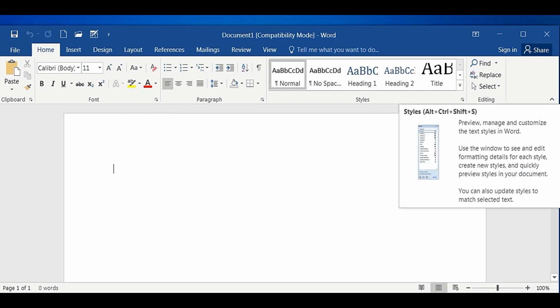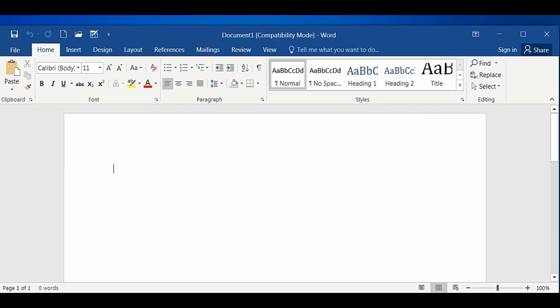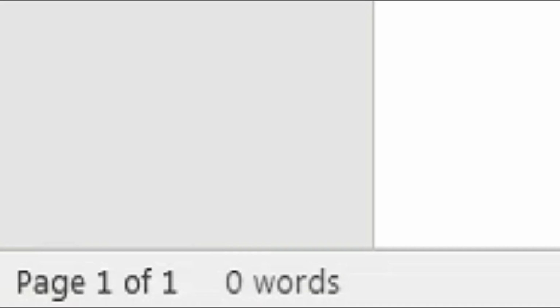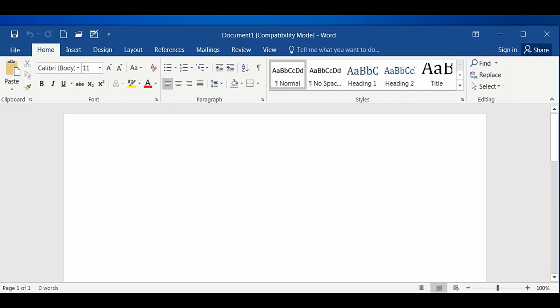Okay, now we are talking about the status bar. Here at the bottom you can see that the page number is written. In this document my cursor is now in the first page. This shows which page my cursor is pointing to now, and this shows the total number of pages in this document file. I have only one document, and currently I am on page 1.